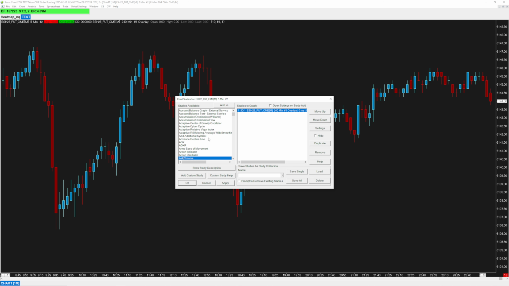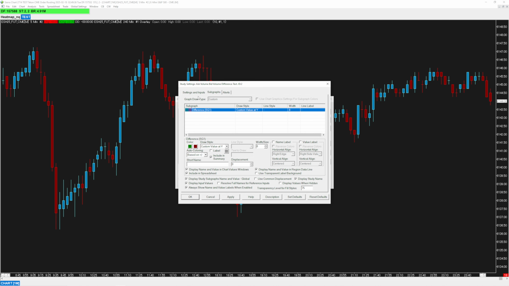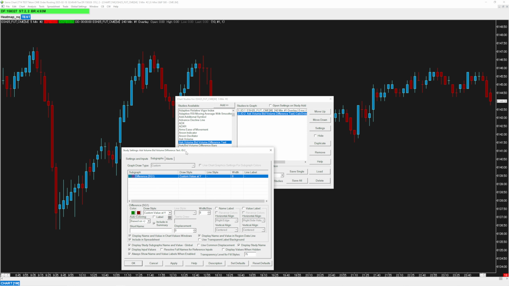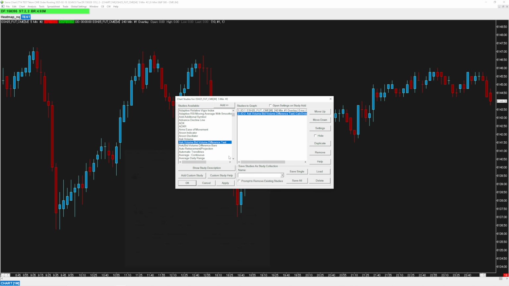You can use quite a few. You can use Ask Volume Bid Volume Difference Text. So this will give you the difference here. And we are going to have to refer to a subgraph. So you can see we have subgraphs here. It is SG1, and this study is ID2, and we'll have to remember that when we are referencing it.